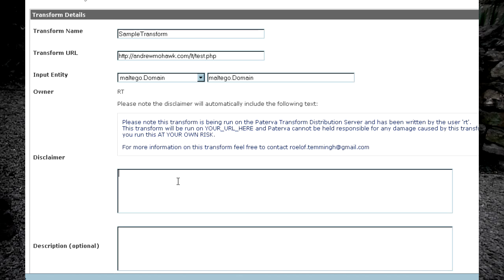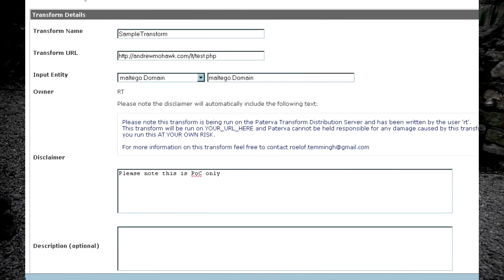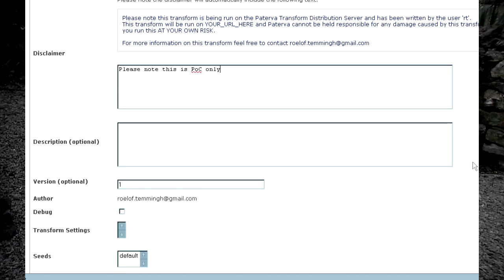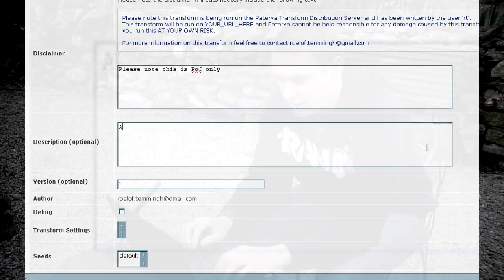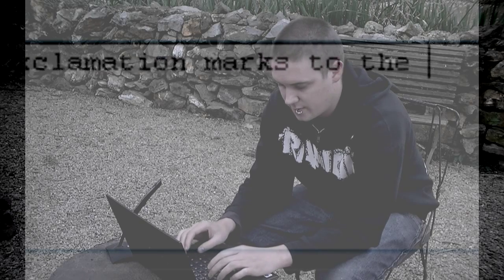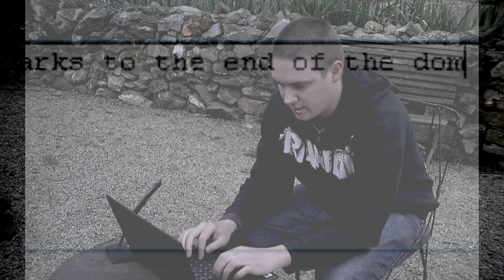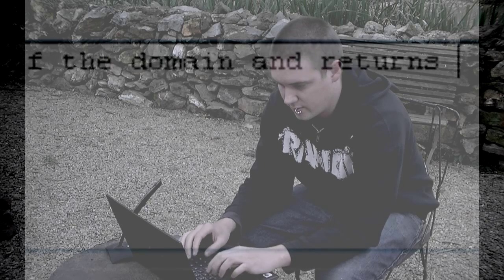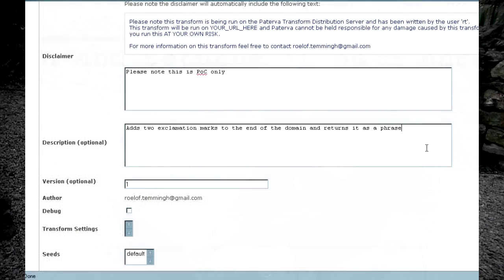So I'm just going to say, please note, this is proof of concept only. Then you can add a description, basically to tell people what your transform does. This one is going to add two exclamation marks to the end of the domain and returns it as a phrase.